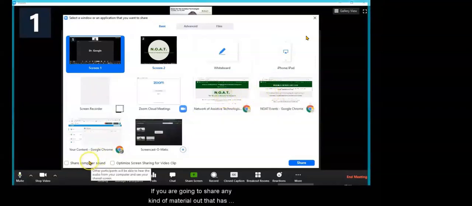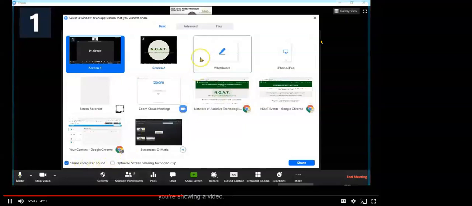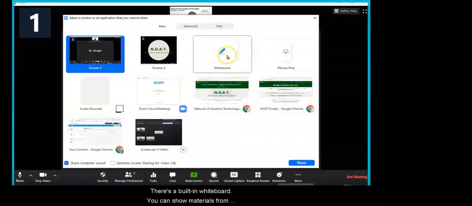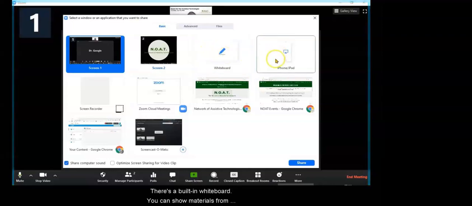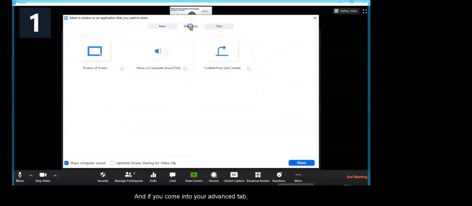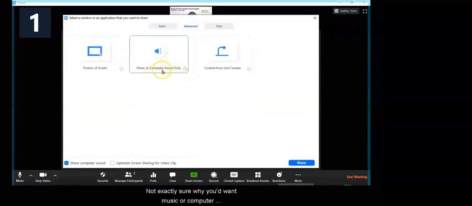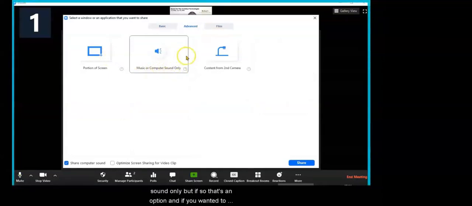If you are going to share any kind of material out that has sound attached, you want to check this box here at the bottom so that the sound goes with it. For instance, if you're showing a video, there is a built-in whiteboard. You can show materials from the iPhone or an iPad. And if you come into your Advanced tab, you can share just a portion of your screen. Not exactly sure why you'd want music or computer sound only, but if so, that's an option.